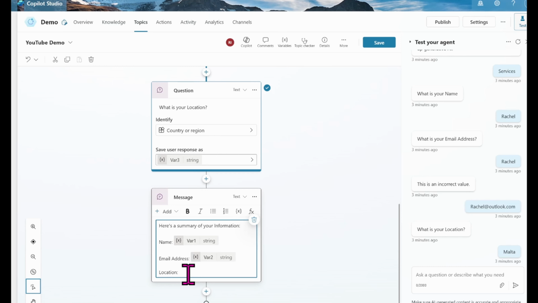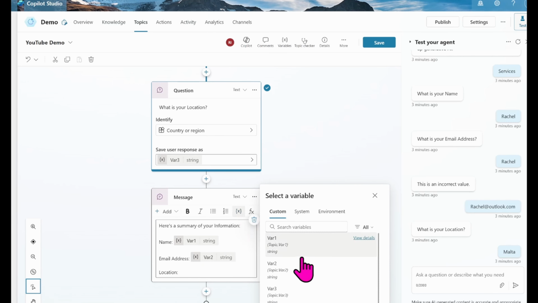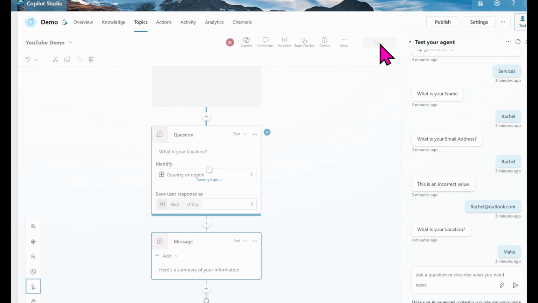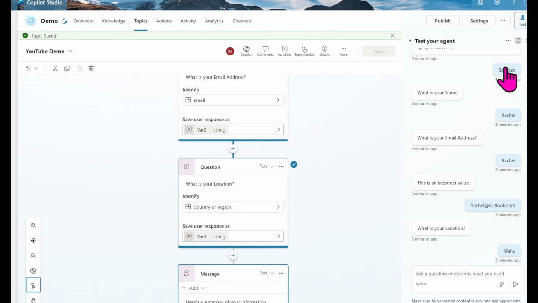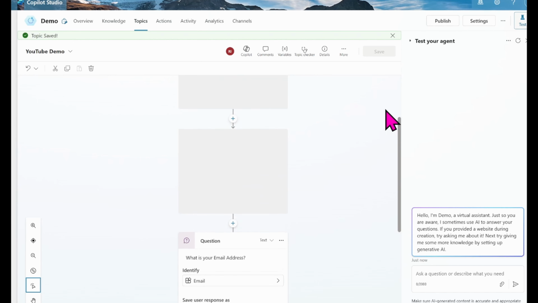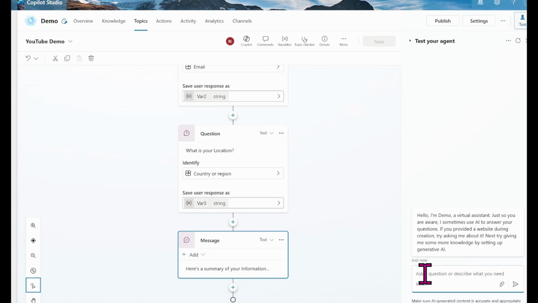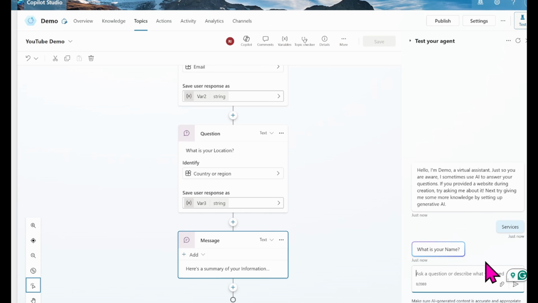Yours might be different. Maybe your variable is named location. That's where it's going to work for you. You just click on insert variable, then search for that variable and click on it. So if your variable's name is different, you don't have to worry about it, you just have to look for your variable. Let's test that to see how it works. Our triggers in these topics are call, services, and YouTube. I'm just using those triggers to show you how everything looks for this use case. Okay, services. I'm going to provide my name.